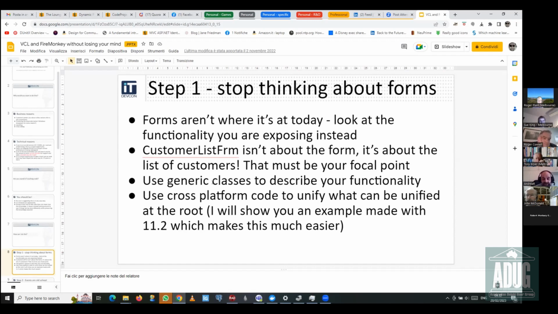You must use generic classes, obviously. My example is for 11.2, which has some specific features that I'm using to make things easier. You can kind of work around that if you are on 11.1 or 10.4, stuff like that. But I do strongly advise that you use 11.2 because you will see the code is much easier that way, okay?